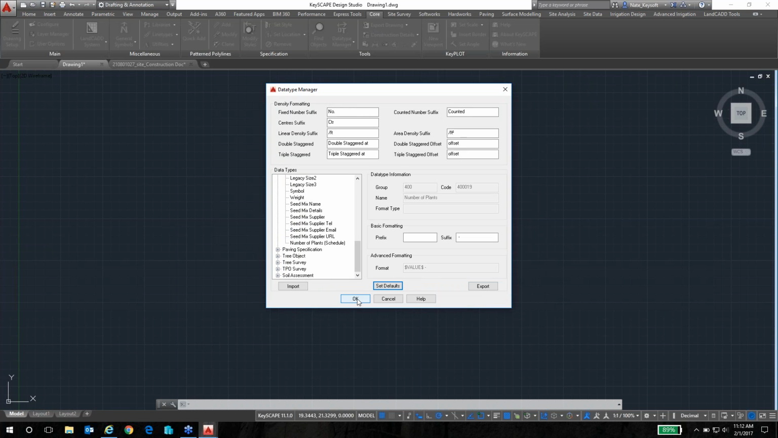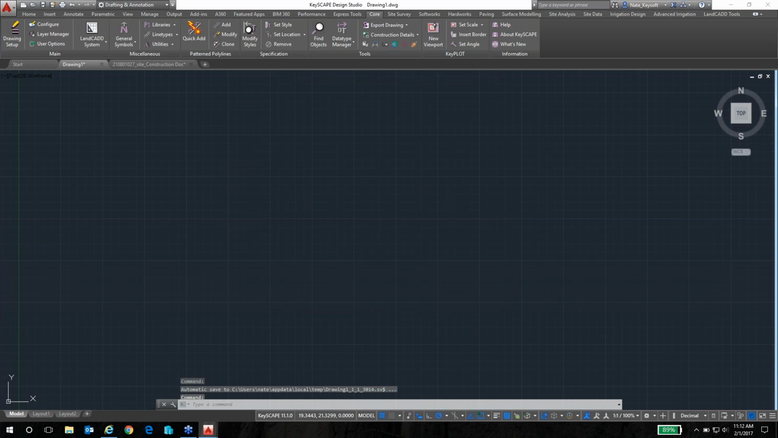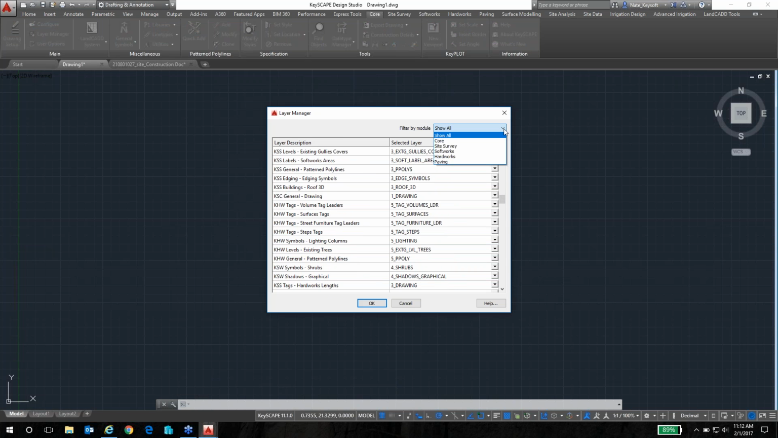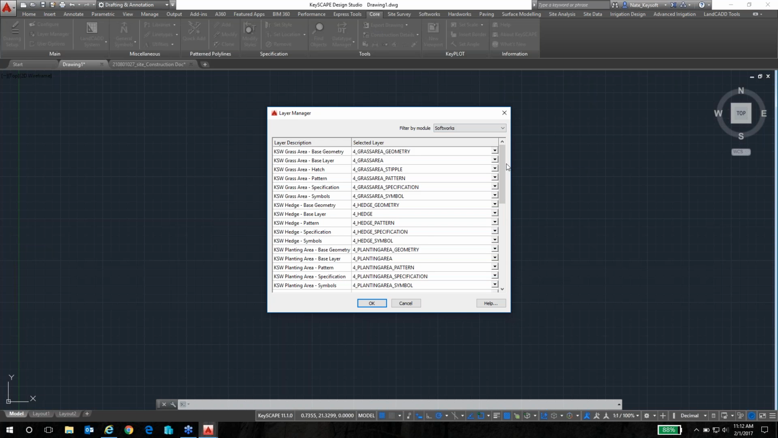Great. Okay. So now we're basically set up and ready to go. There's some other options in here. If you want to create custom layers, the layer manager. This is all the possible layers that KeySCAPE could create through all the modules: core, site survey, softworks, hardworks, paving. If I go to softworks, you can see these are all the planting objects, all the layers that are created when you create new planting objects.